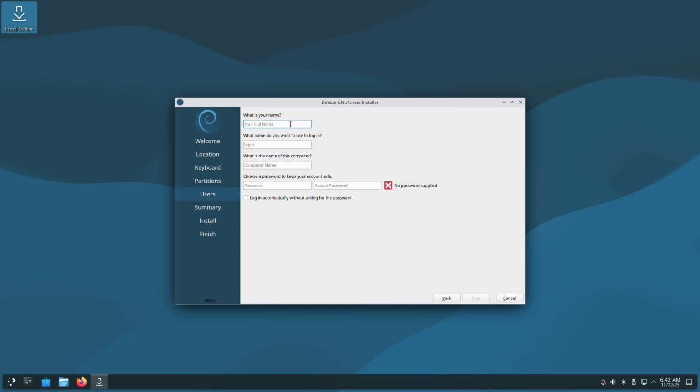Put in your name, username, and computer name, and also your user password. So I'm just going to do Flip the Bits. I'm going to do FTB as my username. The computer is Fred. And then put in my nice easy password.